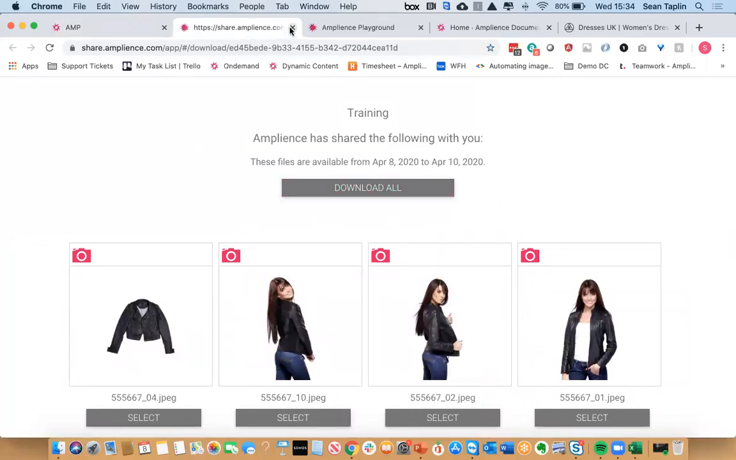So that's a good way of being able to share assets that exist in your account without having to use a third party like WeTransfer or something like that.